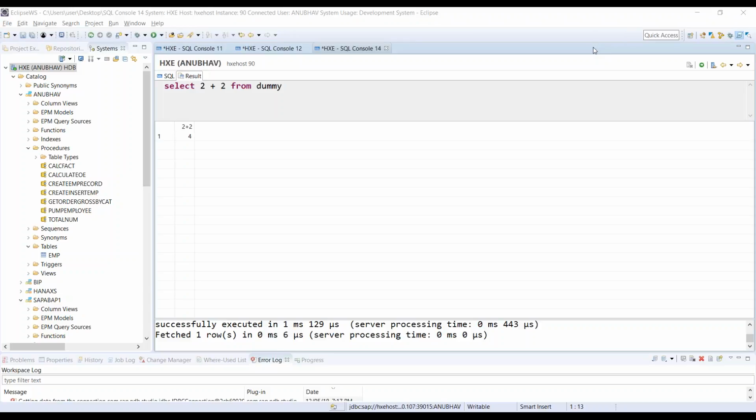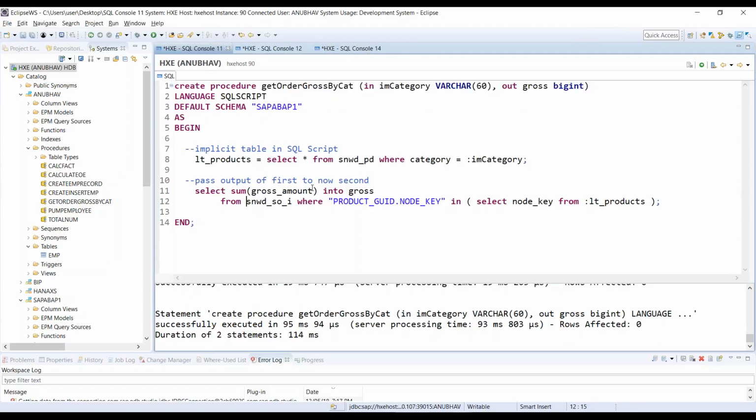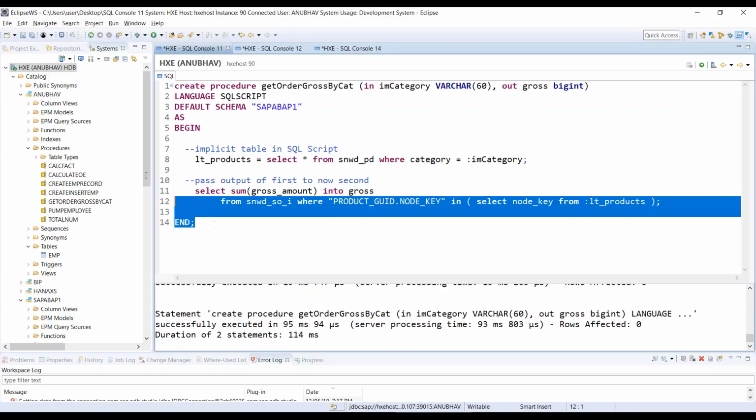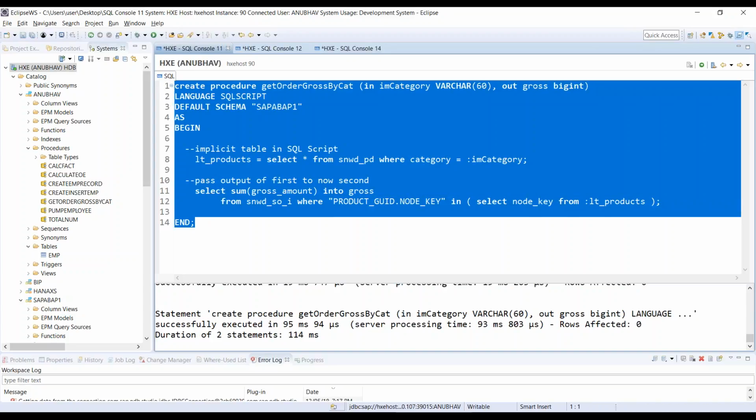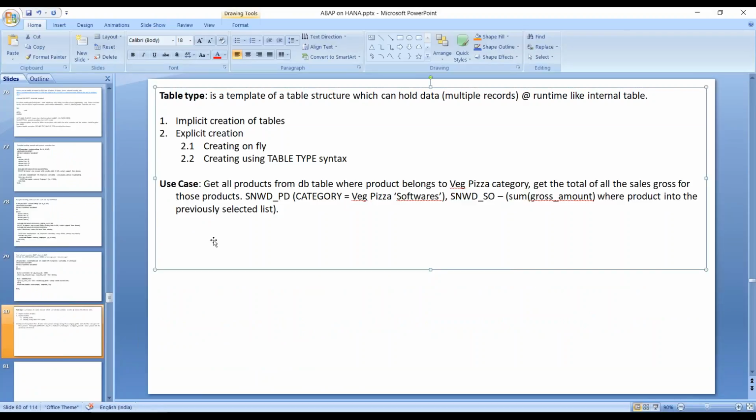Whenever we put default schema, that's a schema in which our procedure is created, correct? Absolutely yes. When you set a schema for your session, your procedure will be created in that session schema. Here in the SQL console, when I was creating this procedure, I had already done set schema Anubhav. That's why this procedure is created inside Anubhav schema, but it is accessing the tables of SAP ABAP 1 schema, which has orders and products tables. Clear this example? This is implicit table type declaration in SQL script.